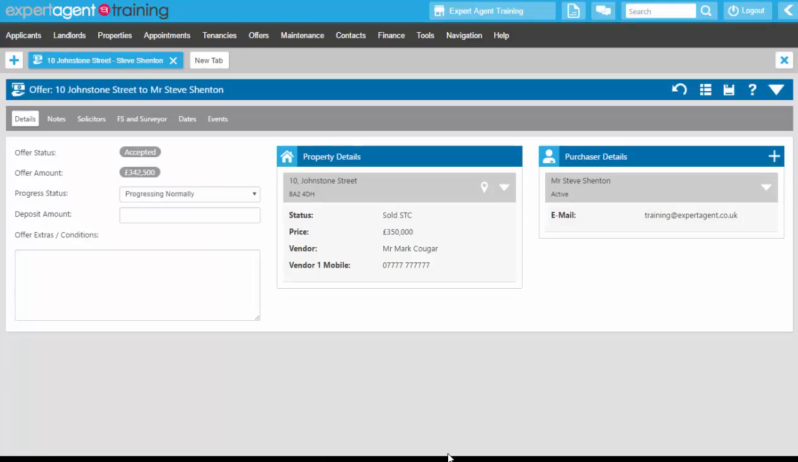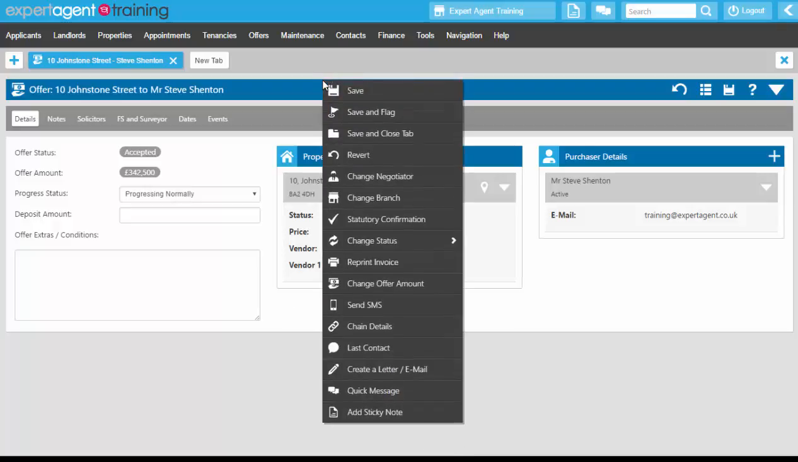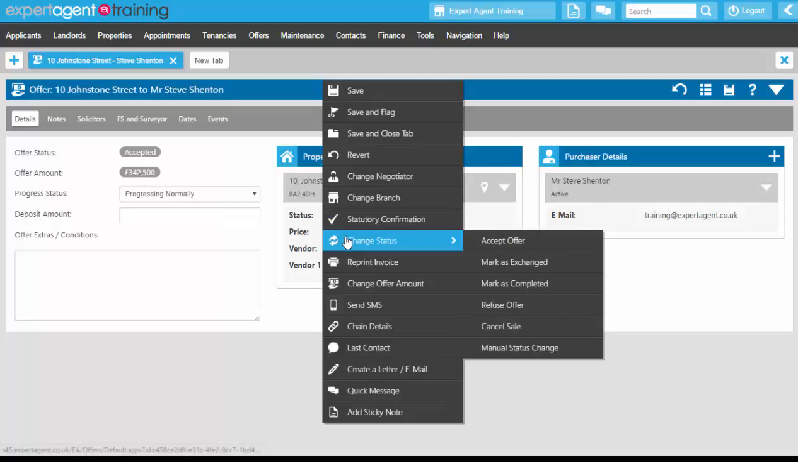The next step is to exchange and then complete this offer. So on the offer record, on the action menu, under change status, you have got the option to mark as exchanged and also mark as complete.